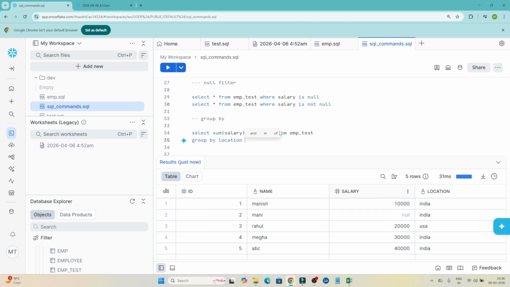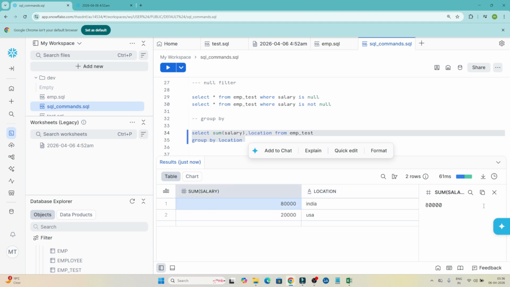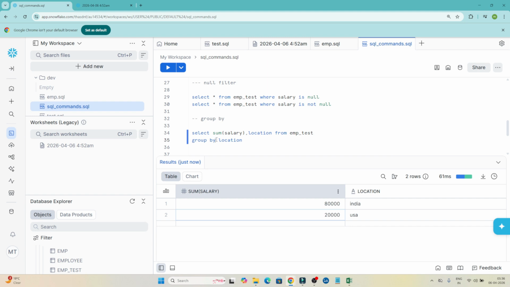So you can see the group by command is also similar to what we have in another SQL. Select sum of salary, location from employee test group by location. So I'm grouping the location. For all those in India, what is their total salary? It is 80,000. For the USA, what is the total salary? That is 20,000. So group by also works in the same way.